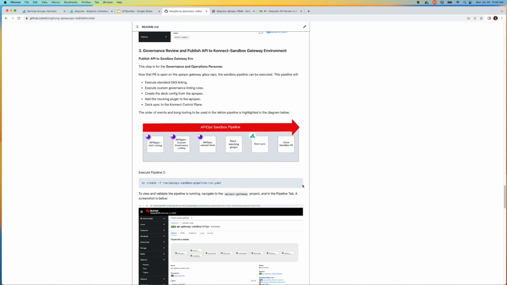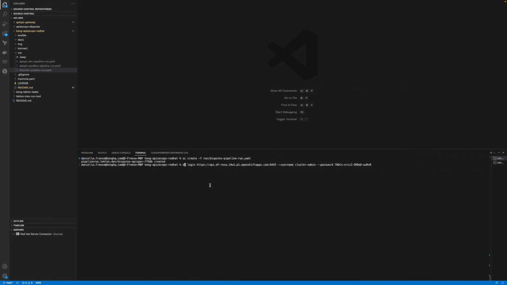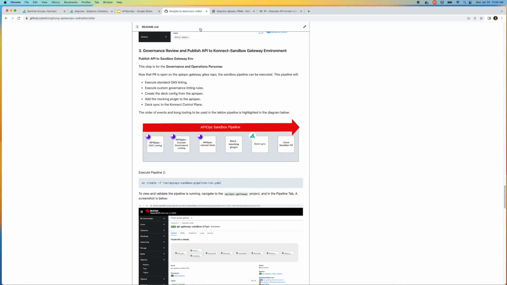Okay, so in order to execute the second pipeline, go ahead and copy this pipeline run command down here, and we'll navigate back to our terminal and go ahead and run it. So Control C, paste that in, and let's go. Okay, so that was created. Let's navigate up to the Openshift console and see what's going on.